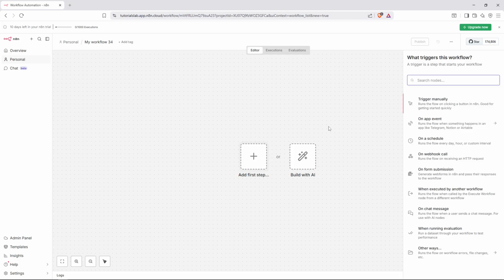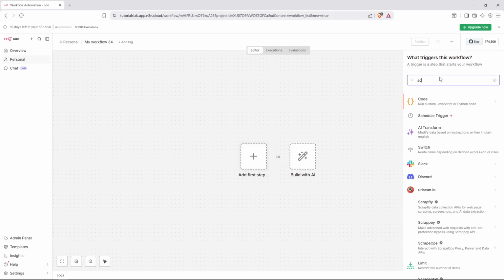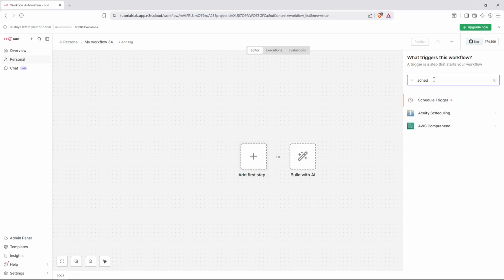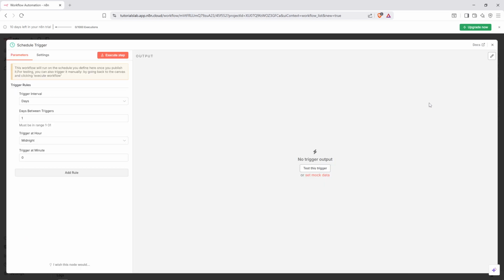This panel is where you'll search for and select the specific nodes you want to include in your workflow. Locate the search bar at the top of this panel and type in Schedule Trigger, then click on the result that appears. This is the node that will control when your workflow runs automatically.